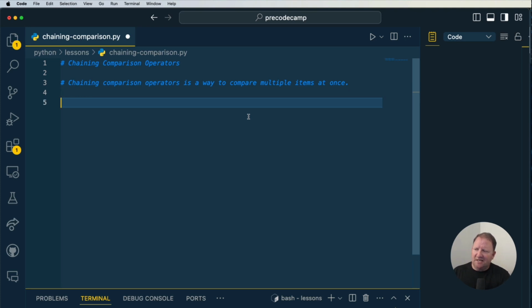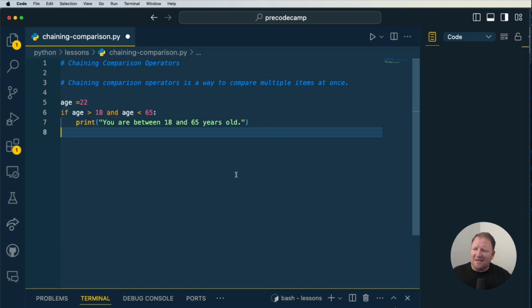Let's go ahead and take an age of, we'll say, 22. And we want to have an age range if the age is between 18 and 65. Let's go ahead and print something to the console. So we're going to say if the age is greater than 18 and the age is less than 65, go ahead and print this to the console. So if we evaluate this as is, 22 is between 18 and 65, and we can go ahead and save that and run it, and it works just fine. Again, this way is perfectly fine.